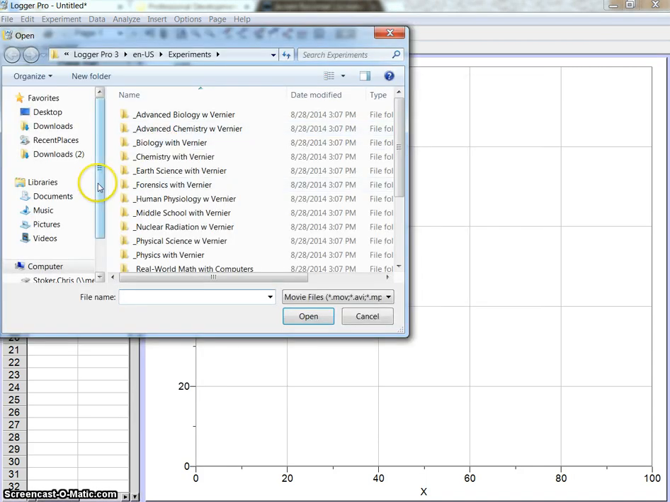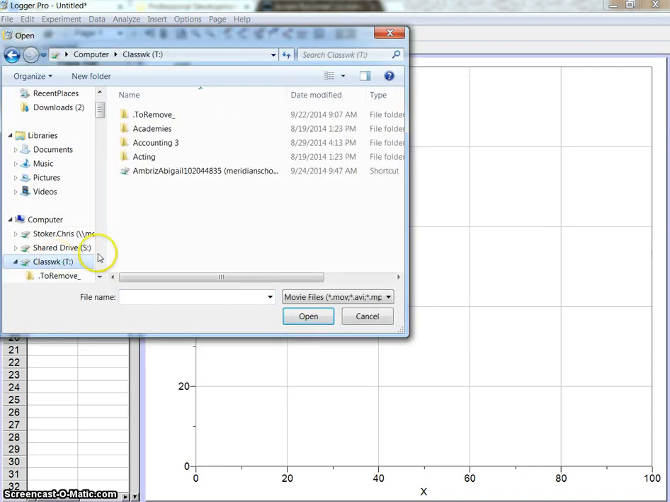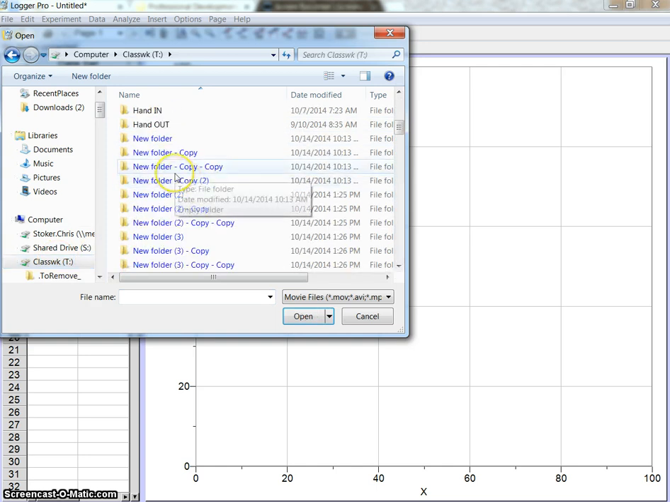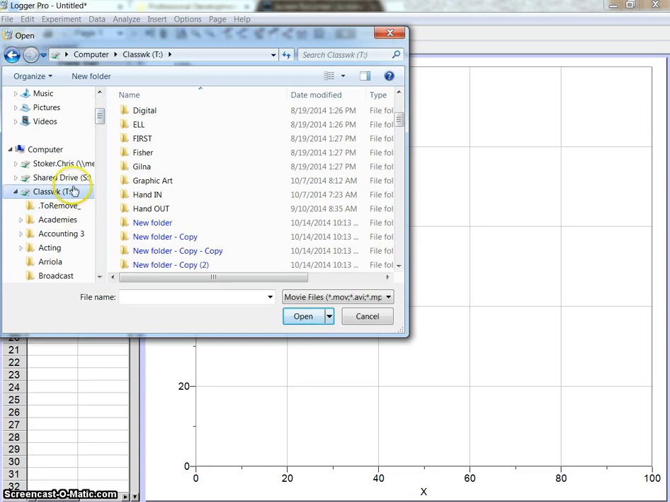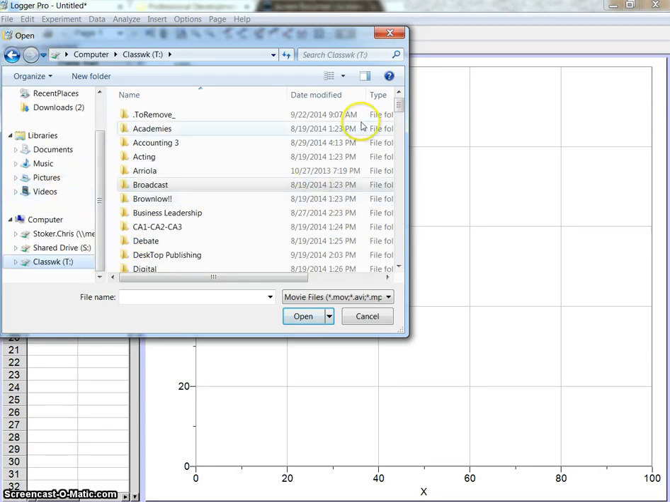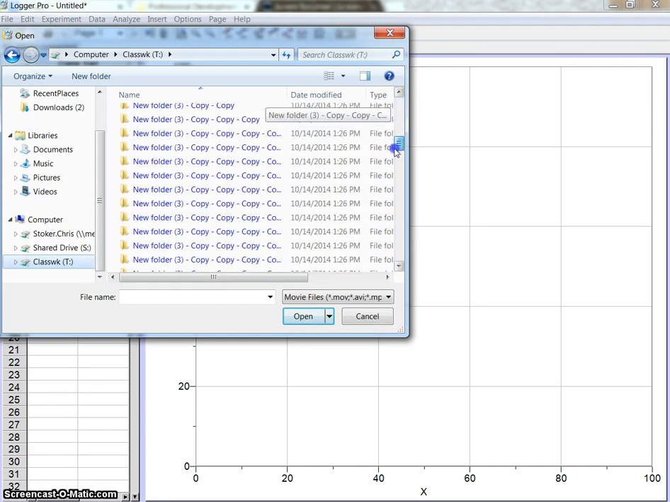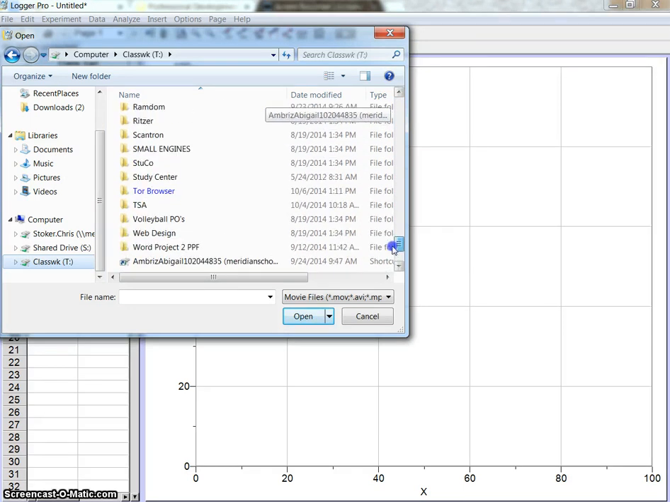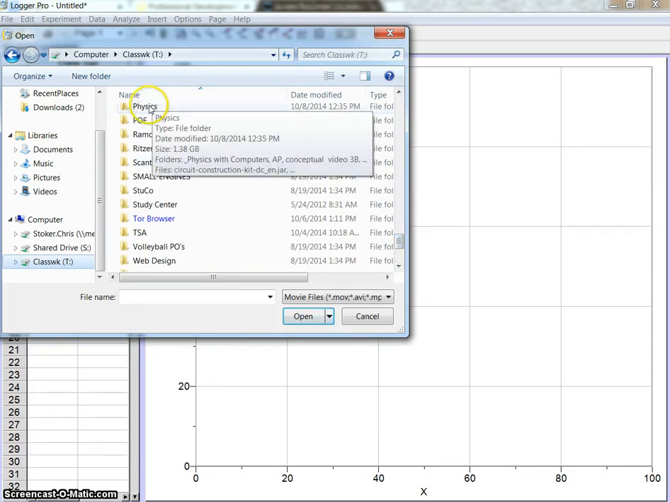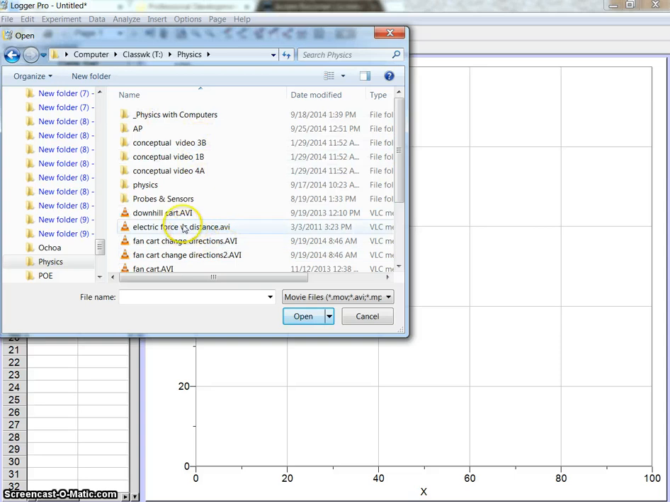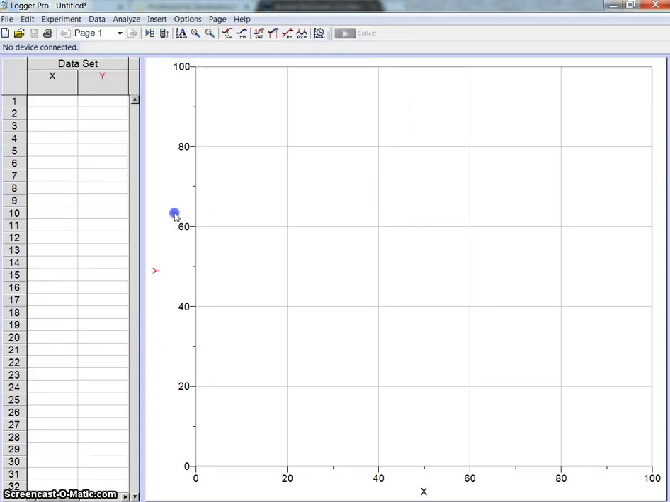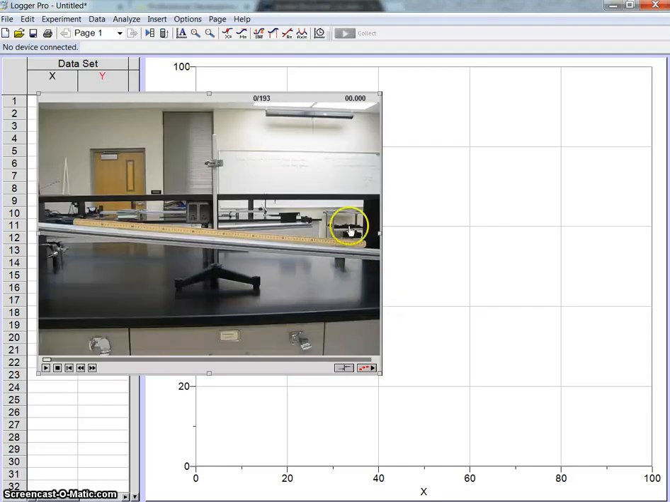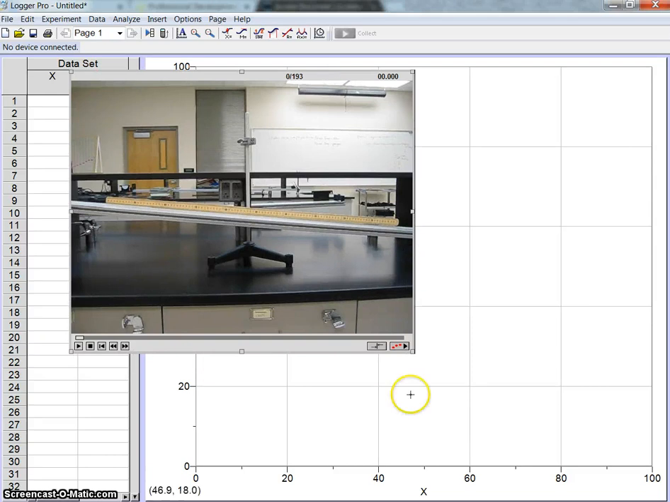And then you will go find the file. I'm just going to pick a random one here that I know is available. Let's see, where is it? Here we go, Downhill Cart. In my class, we've analyzed this already. It should be popping up here. And there it is. Okay, so I'm going to make this a little bit bigger.